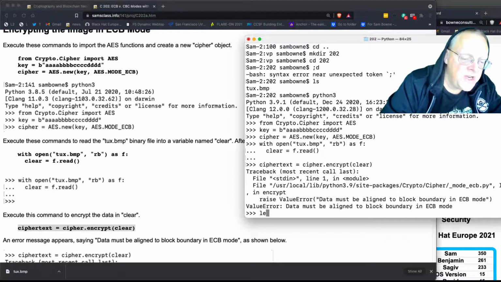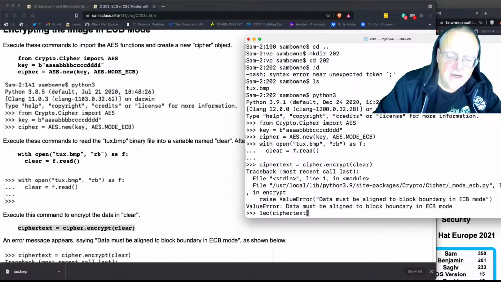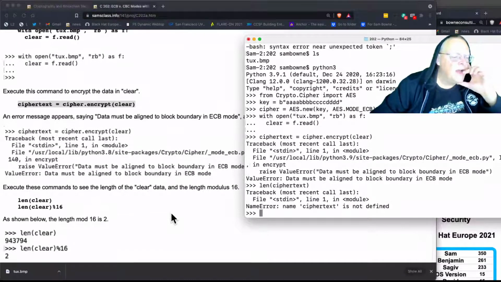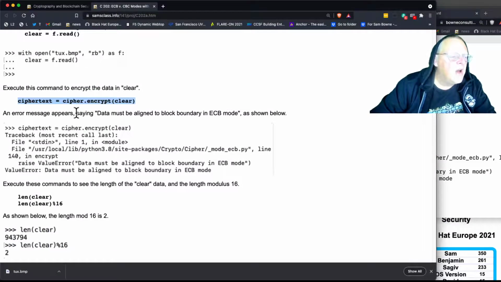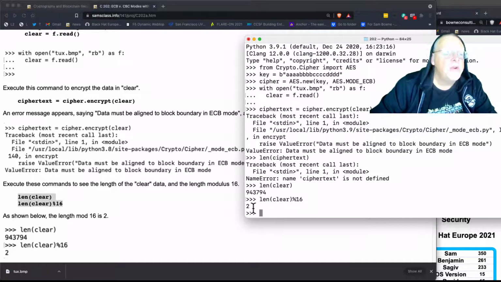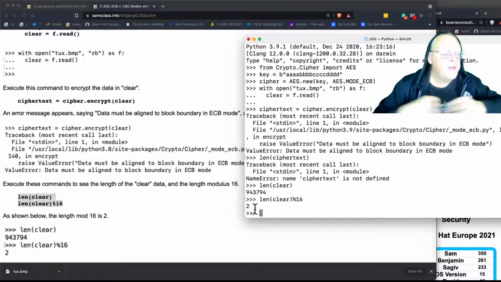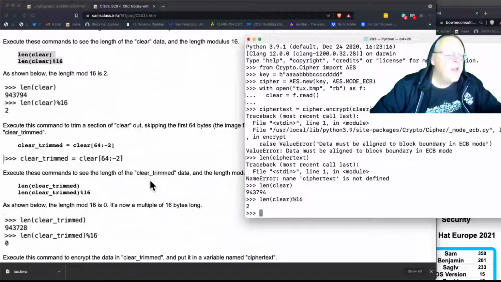a multiple of 16. So if I do the length of clear, I didn't make the ciphertext, I've got to do len of clear. All right, so the length of this thing is that number. And if you take it modulus 16, there are two left over. So it is not a multiple of the block, 16 bytes long. There are two extra bytes at the end. So we're not going to encrypt the whole thing anyway.